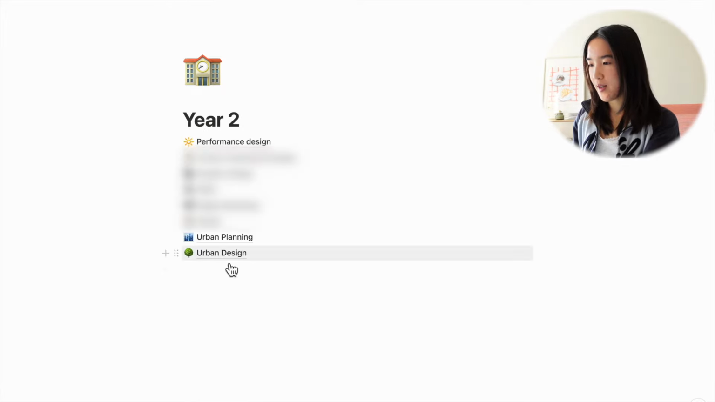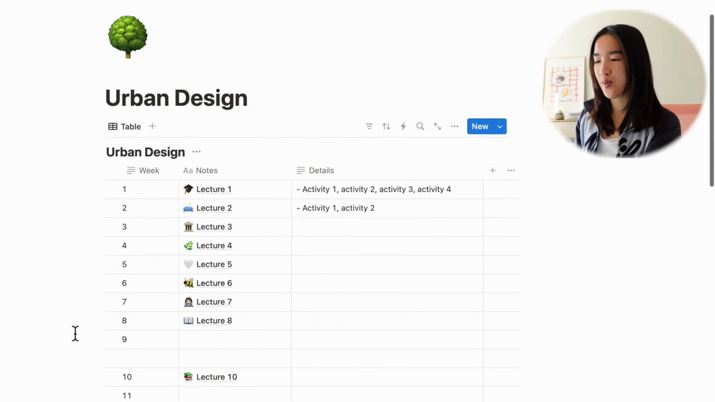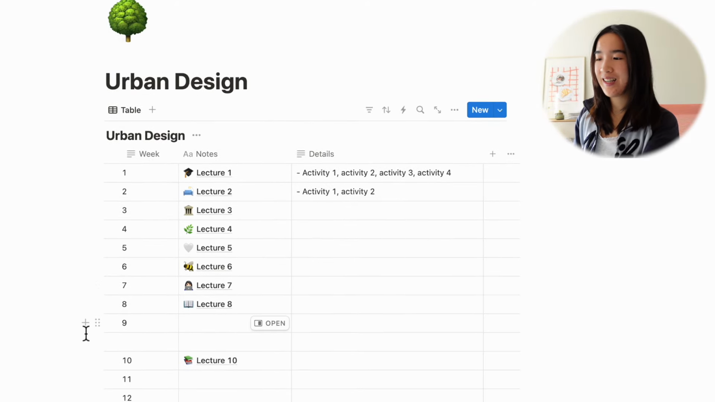Design might be another one. Yeah, so you can see in this one, I reverted back to the format that I had before. I think this is probably the format that works the best.